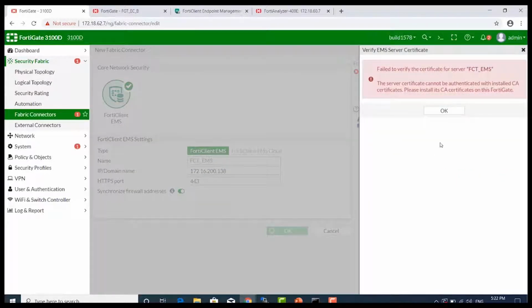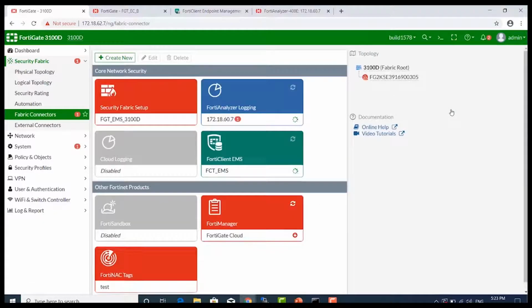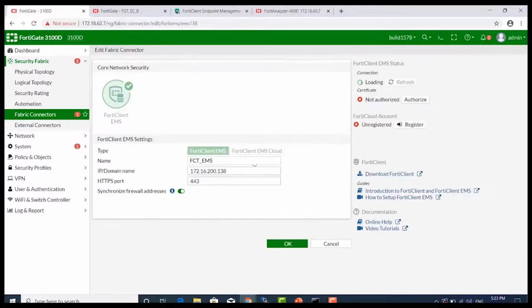This time, we see that there's a warning that says the certificate for EMS failed to verify and that it cannot be authenticated, and we must install its CA certificates on this FortiGate. Under the EMS status, it shows that the EMS certificate is not trusted and not authorized as well, meaning that this FortiGate cannot communicate with the EMS. In order to solve this, we need to import this certificate from the EMS server into this FortiGate.